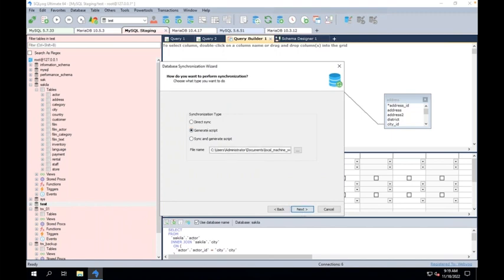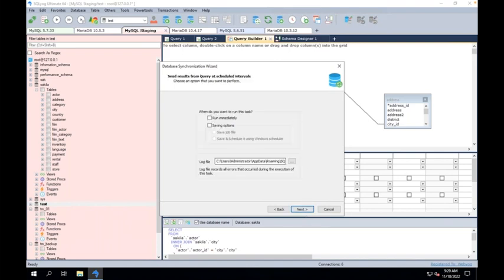You can sync and generate a script, or you can do a direct sync. It's up to you. You will get an option of aborting on error, you can use that. You can get email notification on error as well. It's up to you. Once you've done that, here is the option to run it immediately.